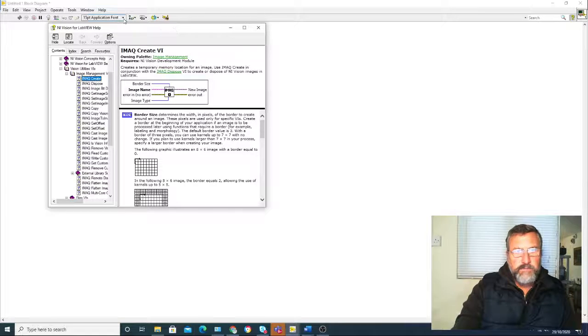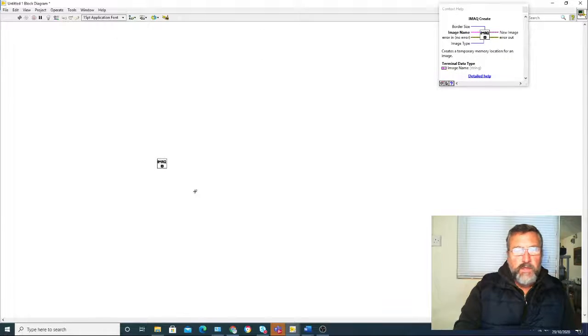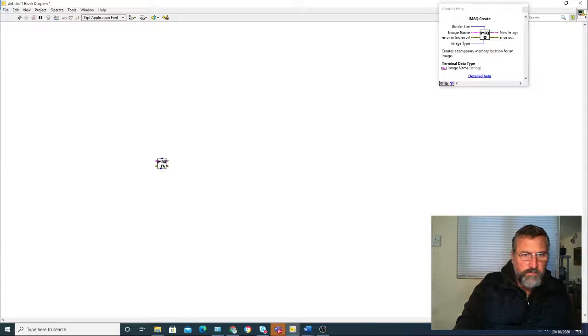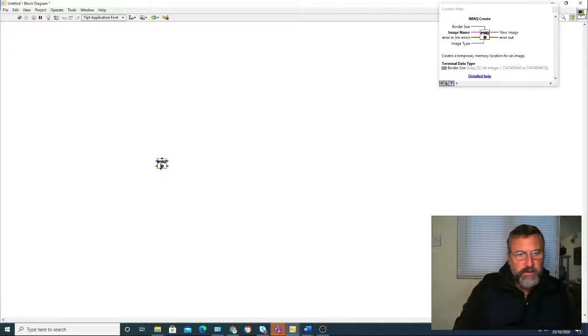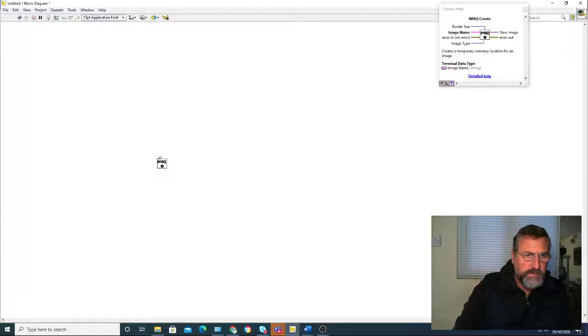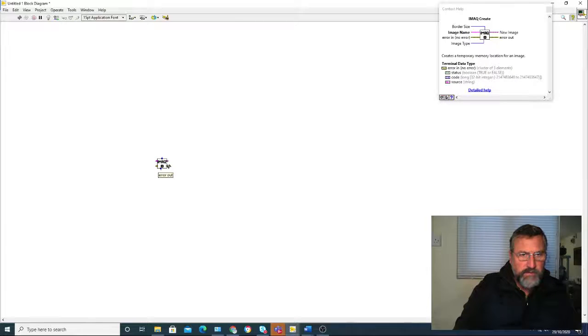Very, very useful. Also, of course, when you hover the cursor over the icon, you see that the contacts are actually appearing. And then as I get a bit nearer to them, I see that the cursor has turned into the wiring tool automatically. And it's also telling me what the names of these contacts are for these icons. So border size, entry.